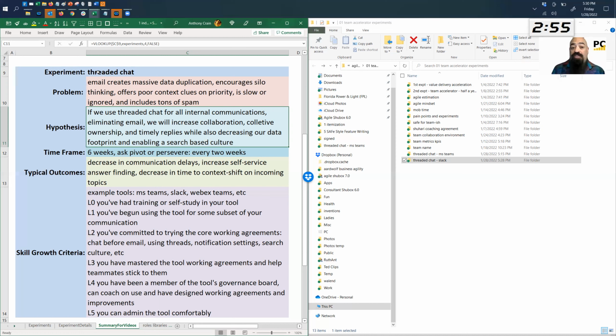So if we use threaded chat for internal instead of email, we will increase collaboration. We will increase collective ownership. We're going to get faster replies when we have questions. And we're going to decrease our data footprint because we won't have nearly as many of the same file everywhere. And we are going to decrease the amount of time people get interrupted because we're going to create a search-based culture where people learn to find stuff for themselves.